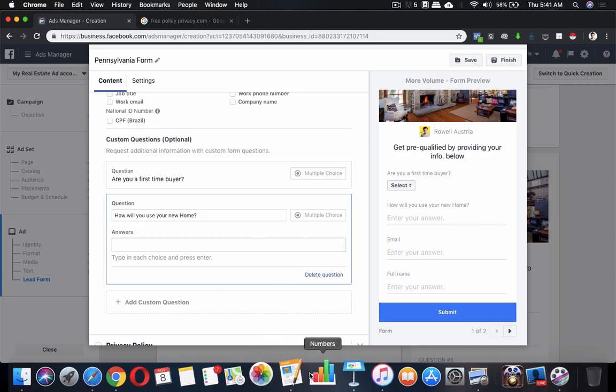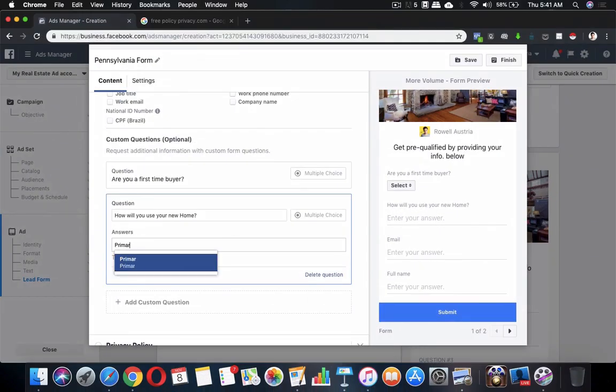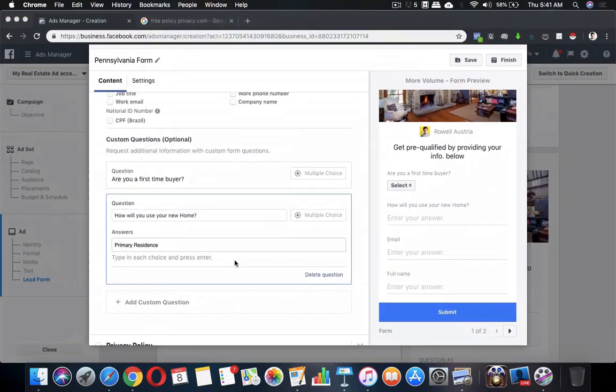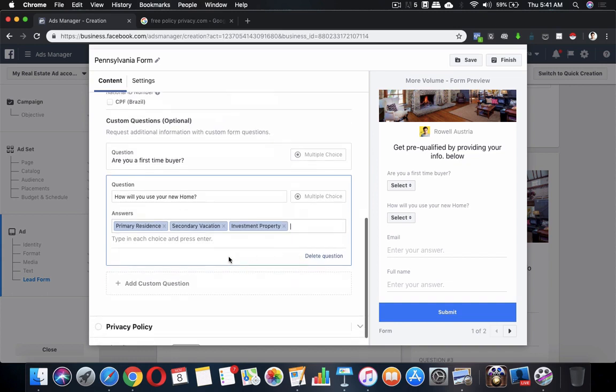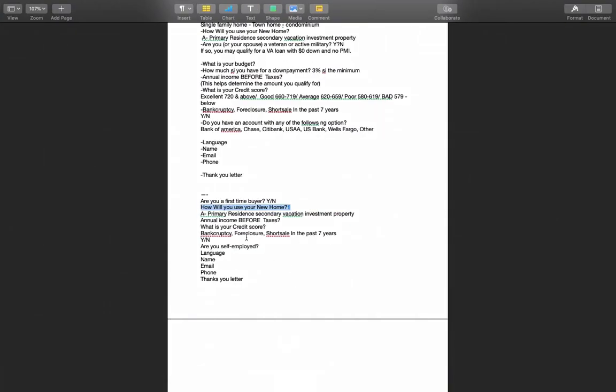Then here, the options are primary residence, secondary vacation, or investment property. Okay, all right, you see this?